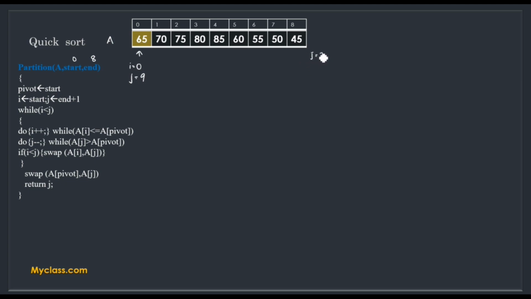We are setting j equal to 9 because we are using a do-while. So we want to decrement, and after decrementing we start from the last element. Because of that we are setting j equal to n plus 1, by the assumption that there is a very big value, infinity, as a last element. So that is the concept. After that, this is while i less than j. This while loop works until i becomes more than j.